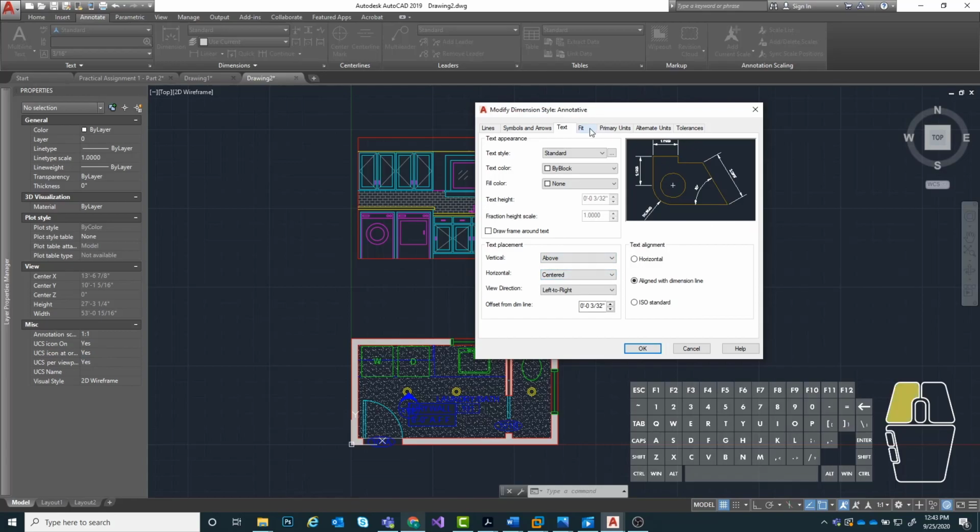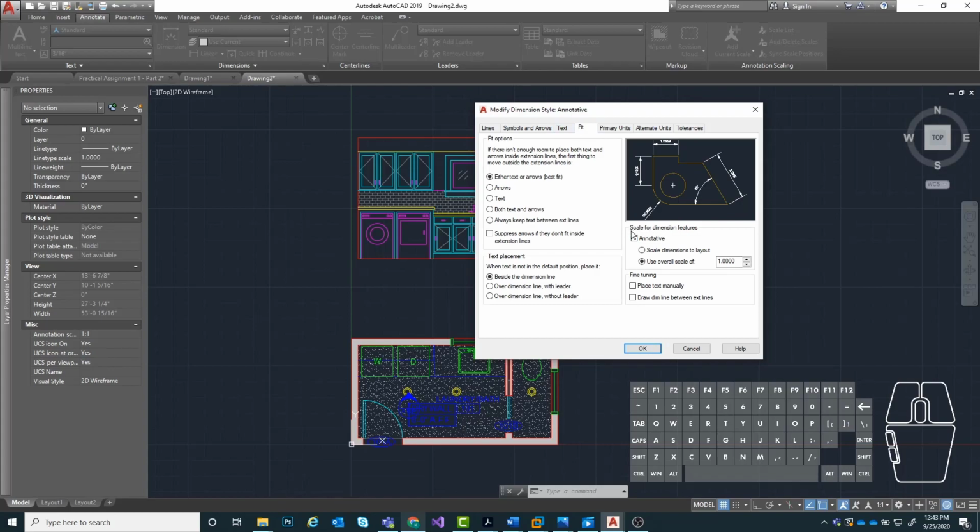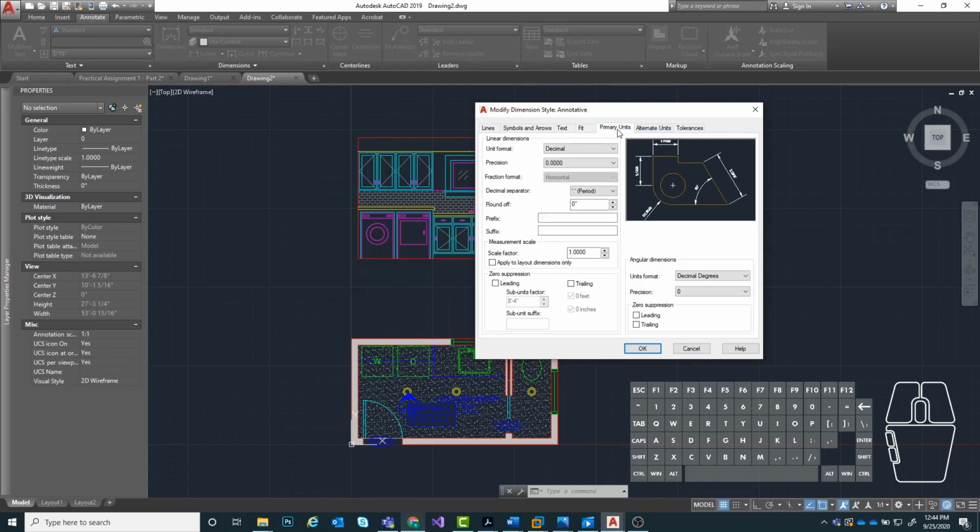All right, so next I'm going to go over here to my fit tab. This is the most important section in this window. Scale for dimension features, set that to annotative. That's what makes this work correctly. Over here under text placement, set that to over dimension line with leader. And then the rest of this should be fine. Underneath of primary units, set the unit format from decimal to architectural. Okay, so now you can see that we're getting inches instead of our default decimal numbers.